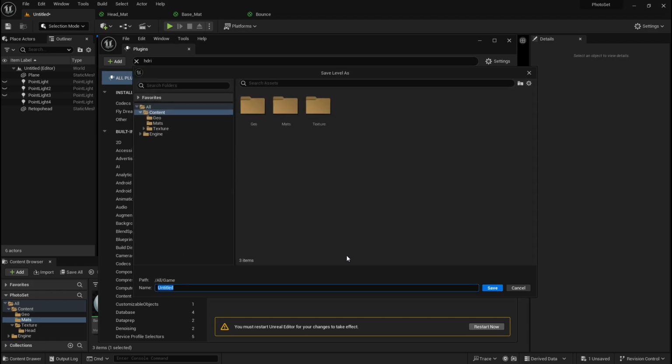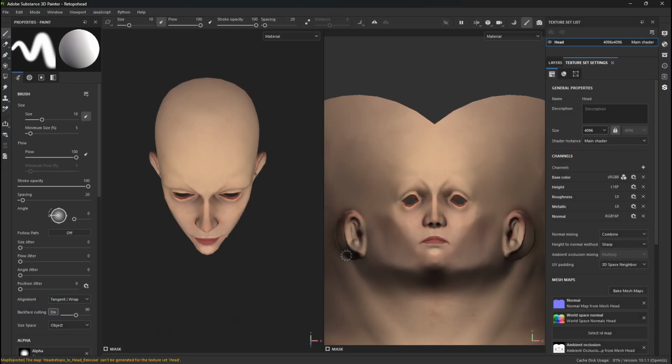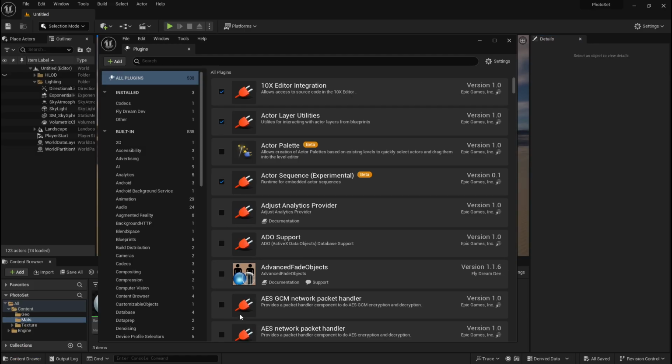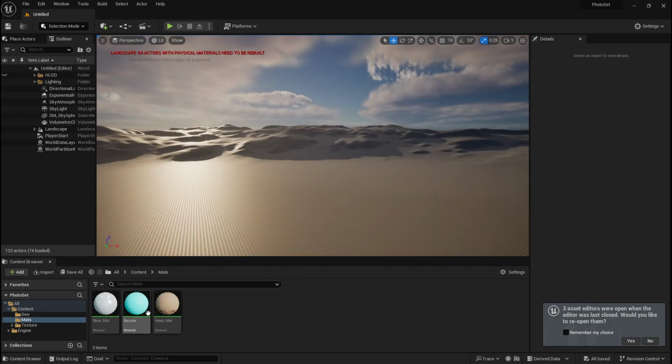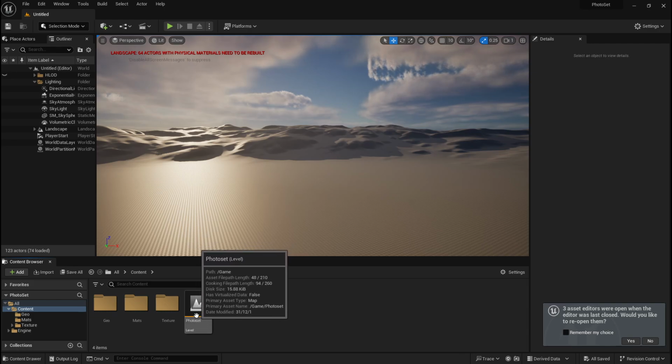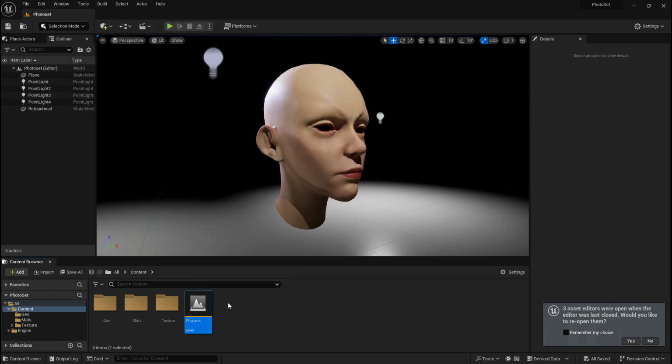So I'm going to save a new scene. I'm going to call this photo set. There you go. So it's bouncing Unreal back up again on the other monitor with my little banner, and there we go. We're back in. Dead fast. Now I saved that scene, so then I've got this little icon here. This is basically a level. It says photo set level. Double click that, I'm back in.